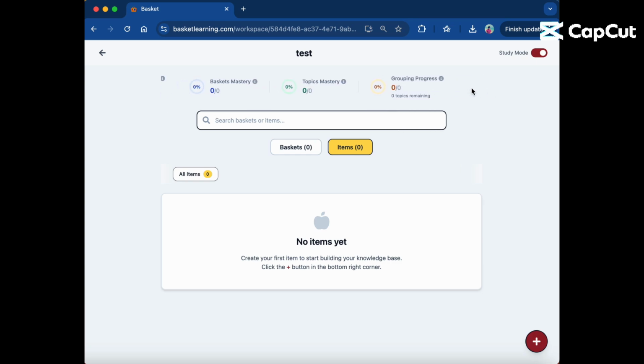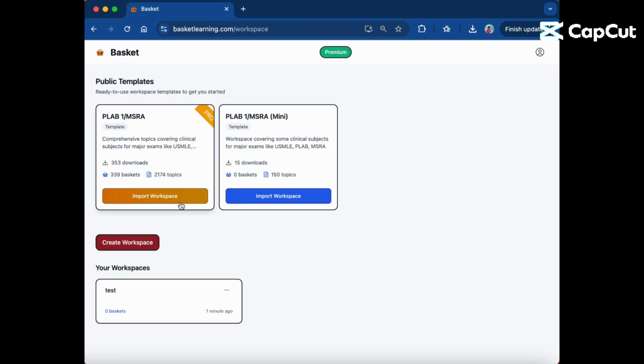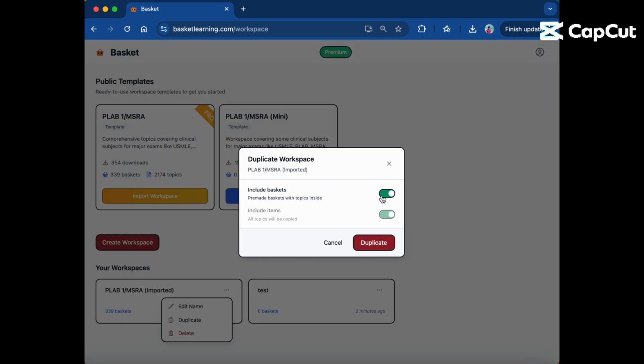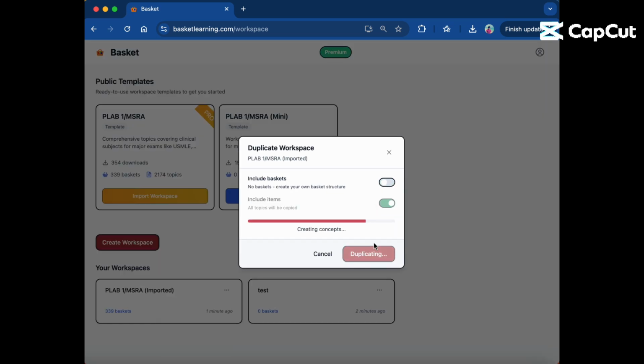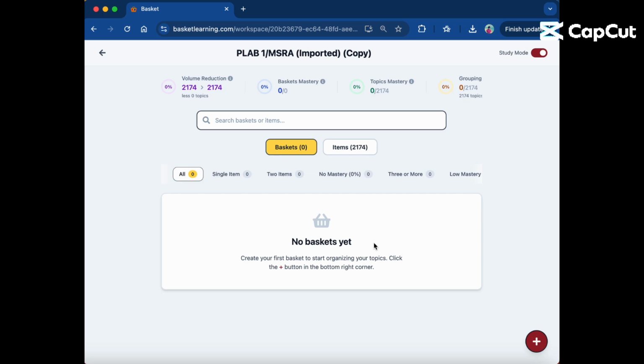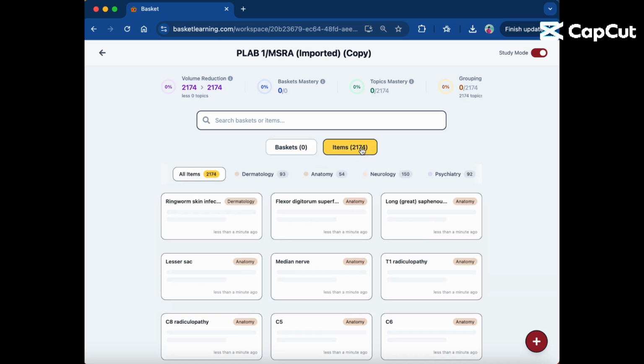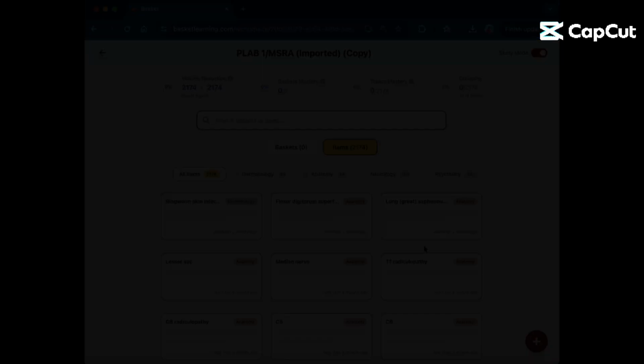Alright, now instead of creating everything from scratch, let's import a workspace, just to show you what it looks like when it's not empty. I'm going to duplicate this one but leave out the baskets. That way I can start fresh and make my own connections but still save time on setting up items. Let's do it.